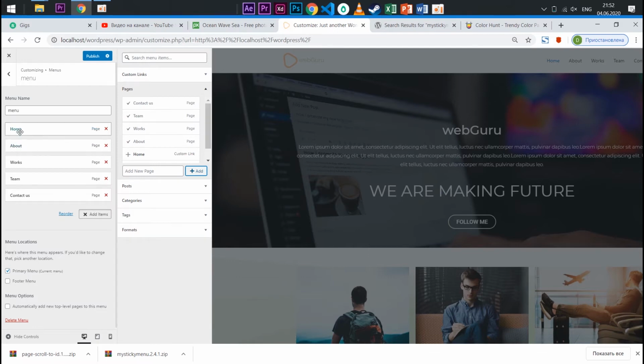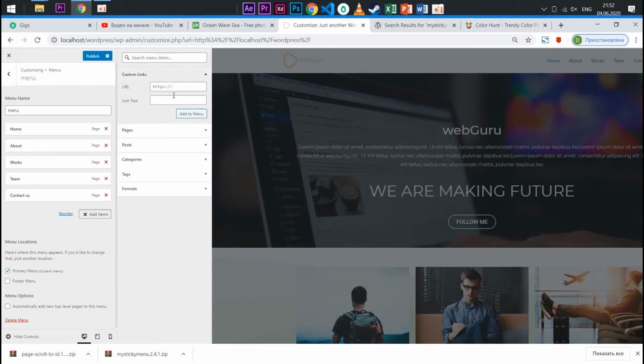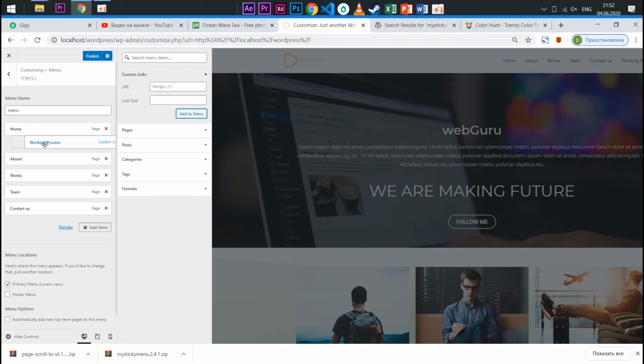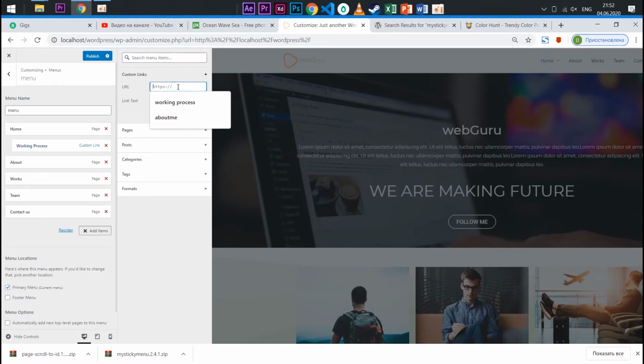So if I want to join the home, for example, you have to make this process. Let me give an ID in the URL, working process. We have here the section with working process and the link working process, add to menu, and this menu item we will put here under the home.